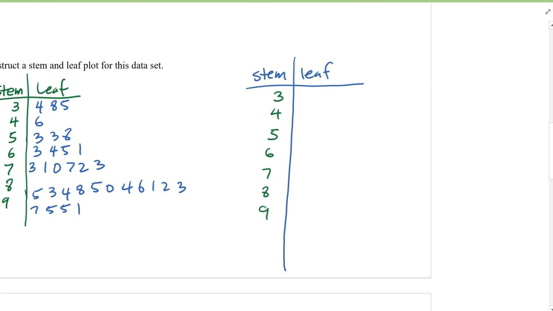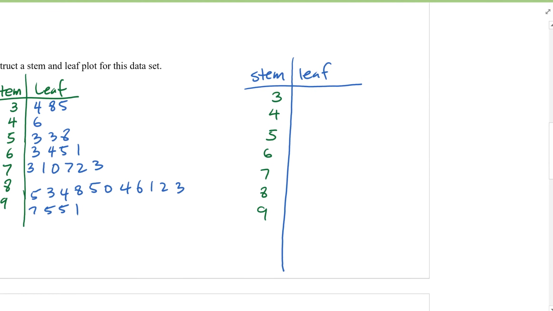okay, and then I'll rewrite them in order. So 34, 38, 35, rewrite as 4, 5, 8. Let me use a different color. Okay, so this one becomes 4, no comma needed, 5, 8, and 6, 3, 3. This order is the stem and leaf display.